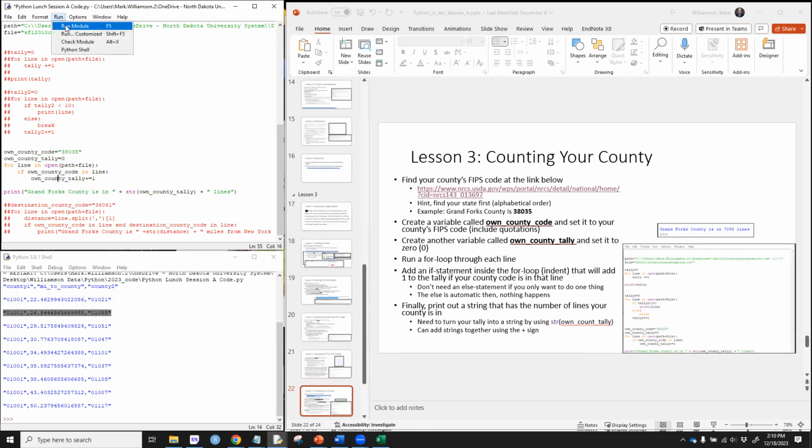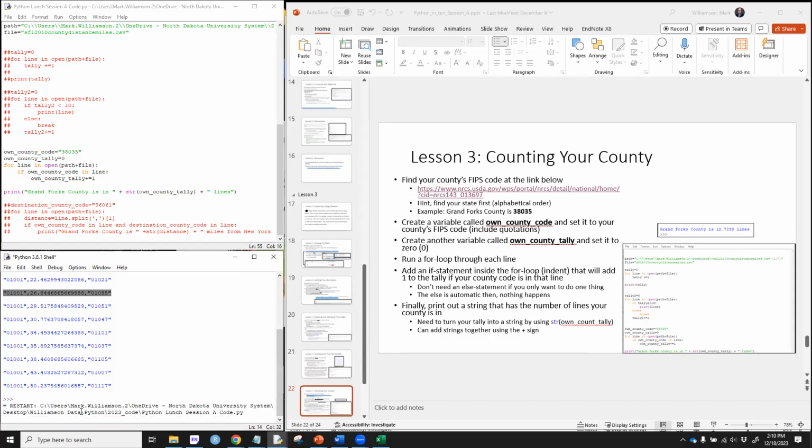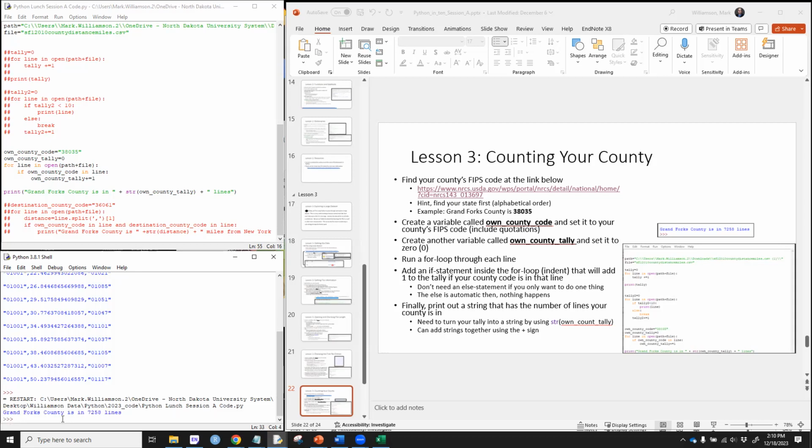So if we run this, it should pop up down here after it's run through. It'll take a little while because it's going to run through every single line. And as we're waiting here, again, we don't need an else statement. If you only want to do one thing, you can just use the if statement. The else is automatic and nothing happens.